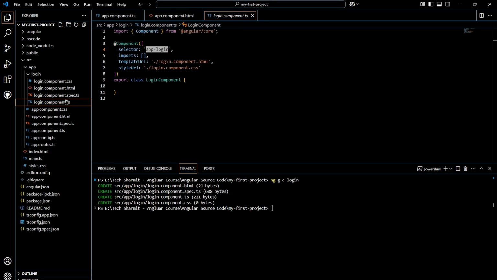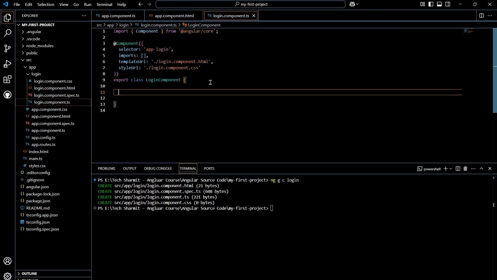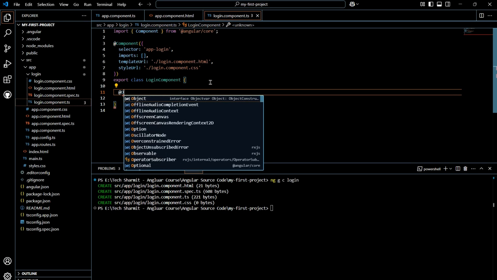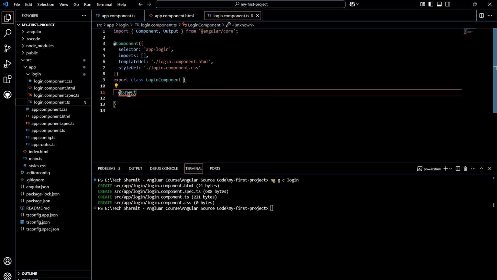Okay, so it's time to establish a communication channel. Okay, so how to do this? To achieve this, we will use the Output decorator. So simply go here, write Output. Once you write Output here, it will automatically add this import. Okay, then opening and closing parenthesis, then my output.